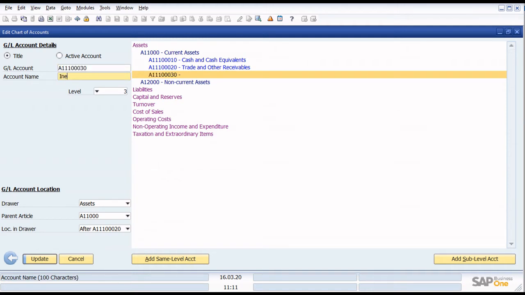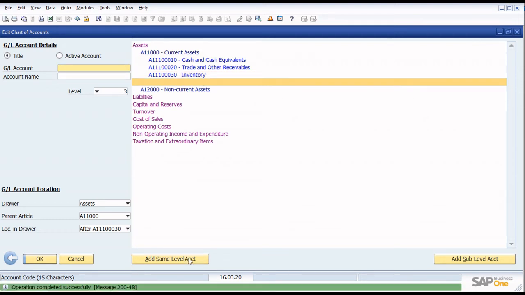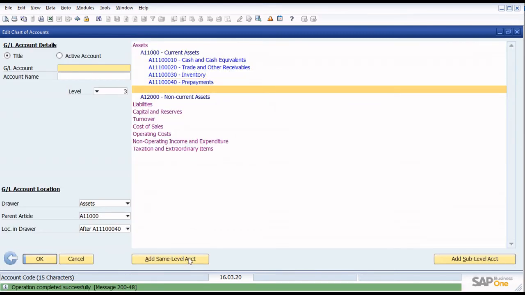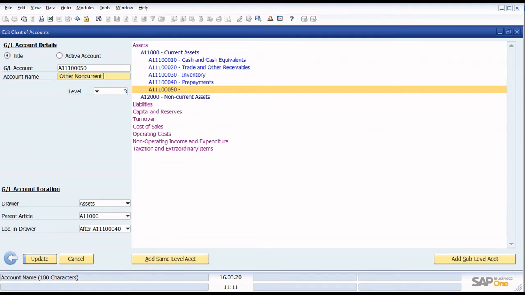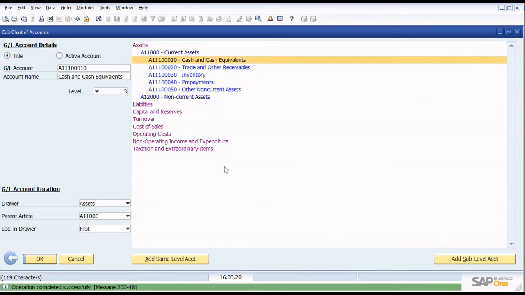Next is A1110030 representing inventory. Next is A1110040 representing prepayments. And for the last one, we have A1110050. This will be for other non-current assets.